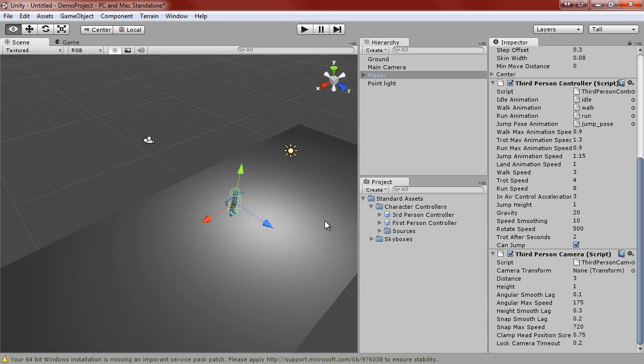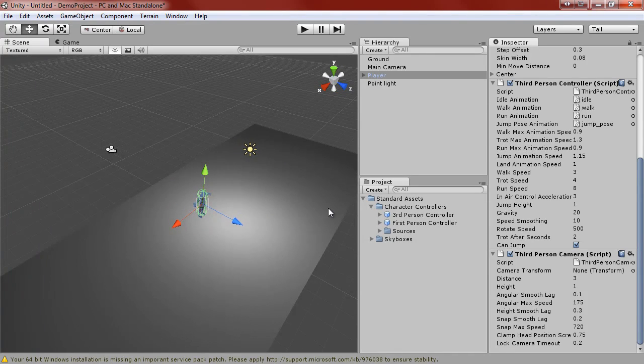Okay. So now that we've got a little bit of ground and a background in our scene, it's beginning to look a little bit more interesting. However, flat ground is kind of flat ground and boring. So what we're going to do is add in some boxes just to spice things up a little bit.